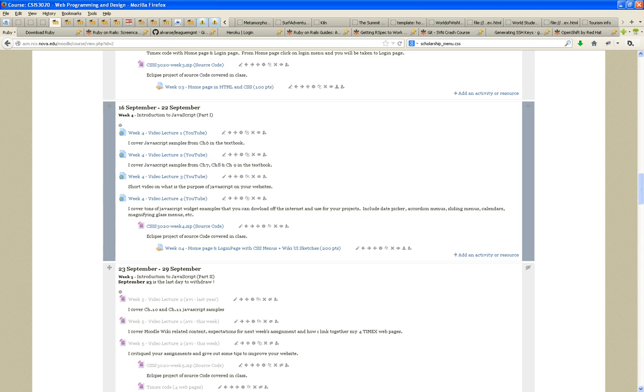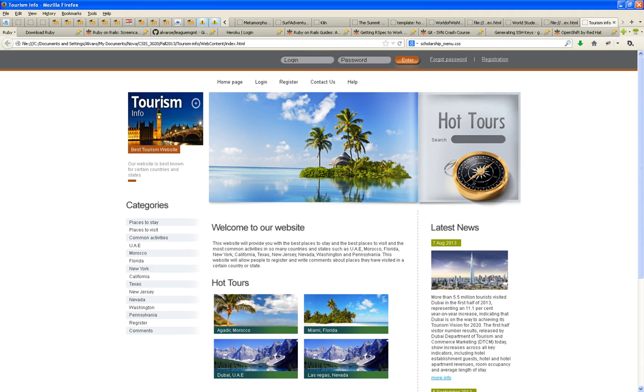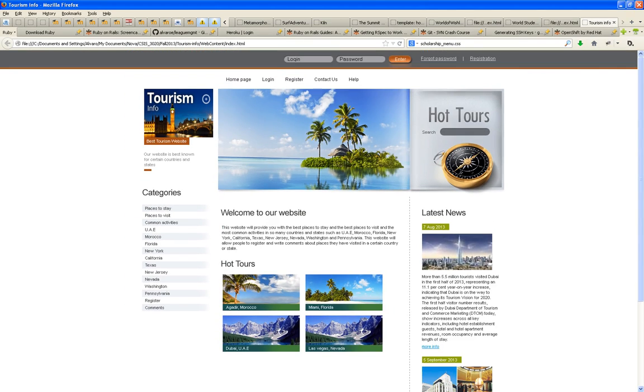I'm going to go very quickly through some, not all, of the home pages that got turned in last week. These are the best. Look at this. First of all, it has nice images. They're not distorted. Notice that these images look nice. They have the same ratio.